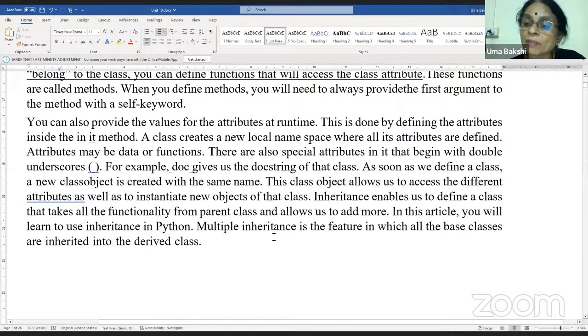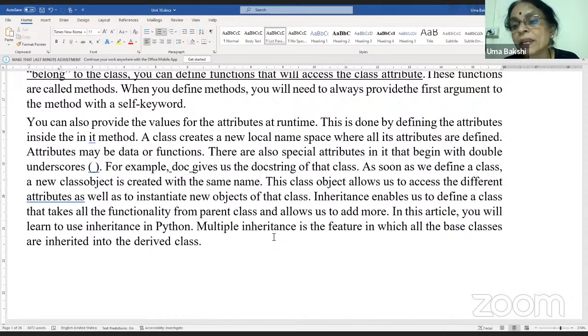So now, for example, our class is there, our class attributes are there. At these attributes, I have created a new one at runtime. So this new attribute is inside the method. Whatever is inside the method, this method can be called back again, can be refreshed again, and can be used again in the next classes also. So a class creates a new local namespace where all the attributes are defined.